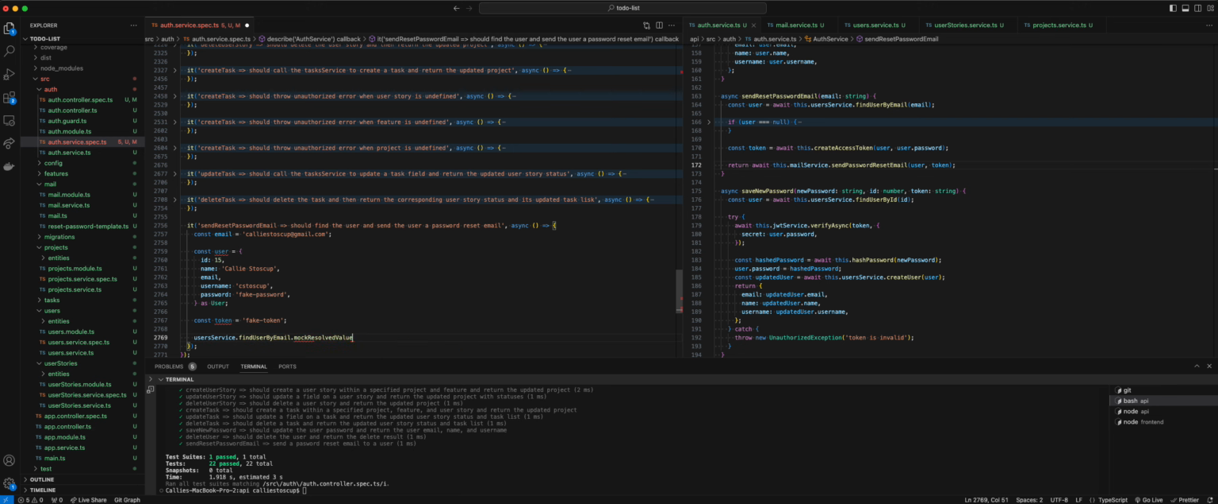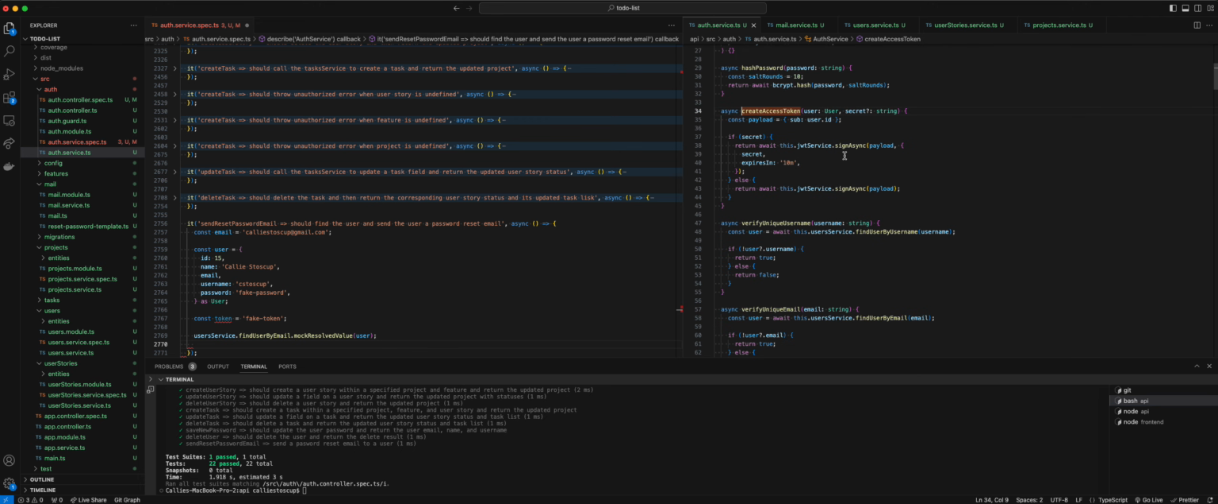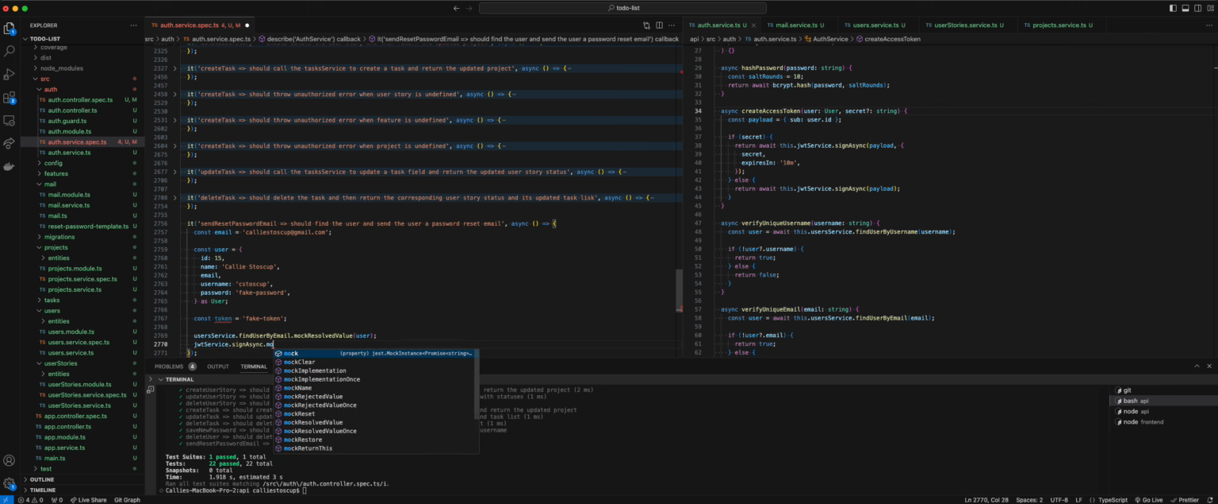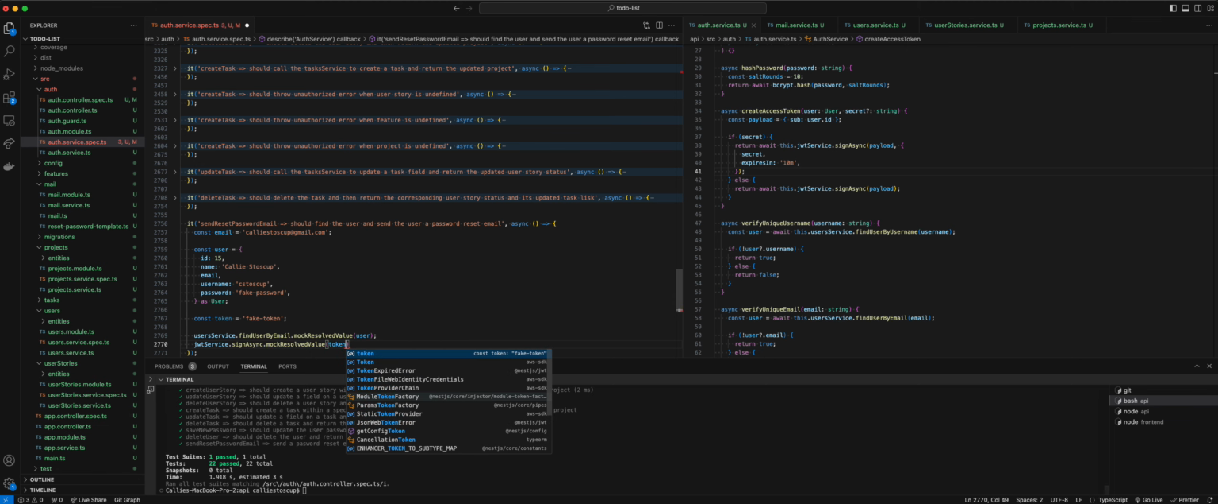All right, so the next thing we're going to do, well, we're not mocking the service. We're actually calling the create access token. So let's figure out what we're doing in here. All right, so we're going to say JWT service dot sign async dot mock resolved value, and the value that will come out. What comes out of that? Oh, the token, duh. So fake token.